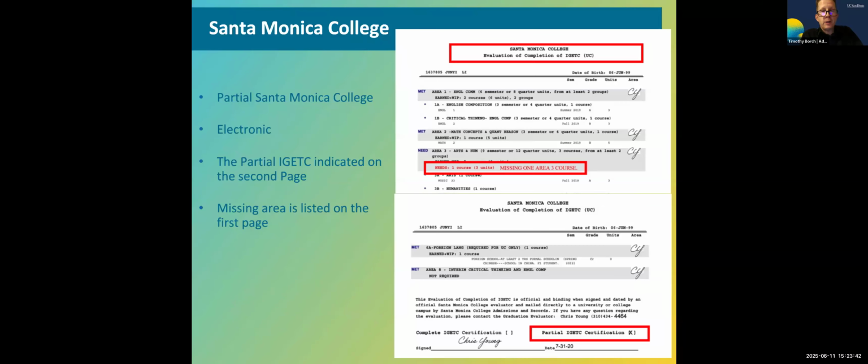Santa Monica College, another feeder college, and you can see their format is a little bit different. This is a partial IGETC certification. This came electronically, and the partial IGETC is indicated on the second page. At the very bottom it says partial IGETC certification, and the missing area is listed on the first page. So you can see at the top, that's actually 2 pages combined, the key parts of those pages. It clearly lists missing 1 area, 3 course, and at the very bottom, it does indicate partial IGETC certification. Next slide.